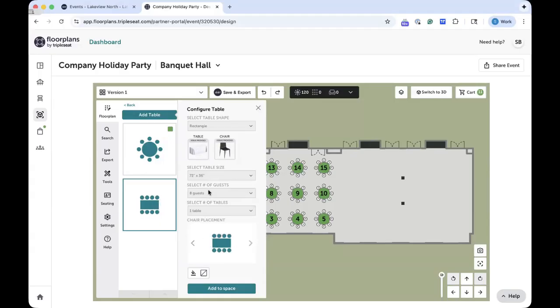If you need one-sided tables, that's always something that people will use with head tables or classroom style. You will just need to select that lower number of guests and then one left click.